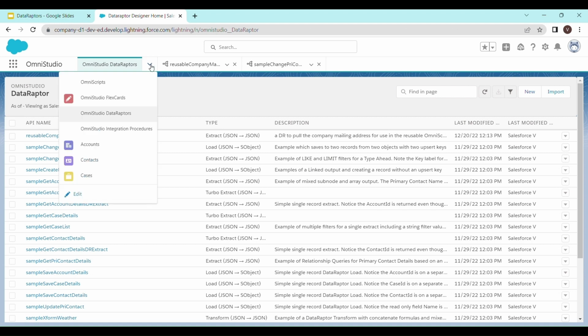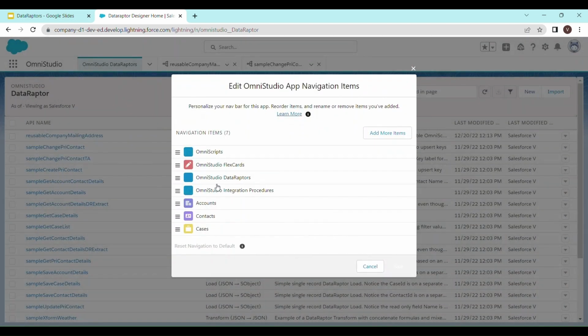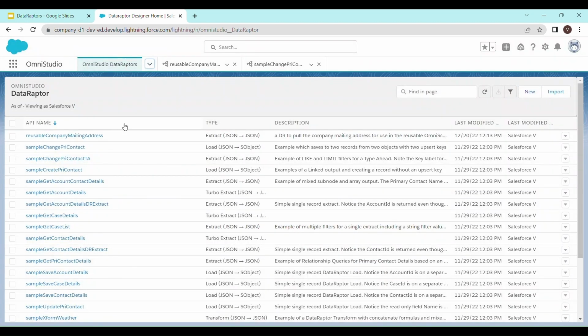If you click on this arrow right here, you would be able to see all the different options that are available. You can also edit these options and prioritize what you want to see as navigation items. For now, I'm canceling this. And let's click on DataRaptors. We are already on the same page.